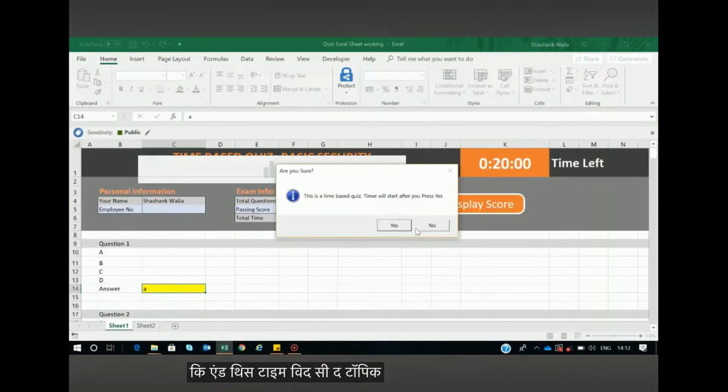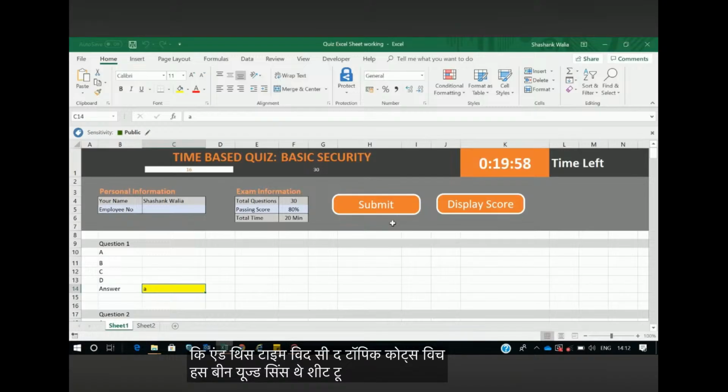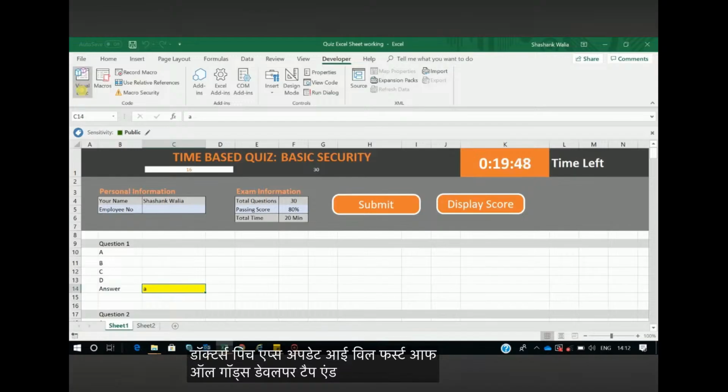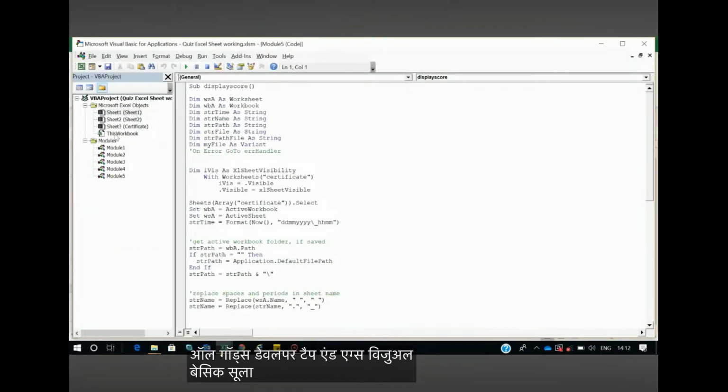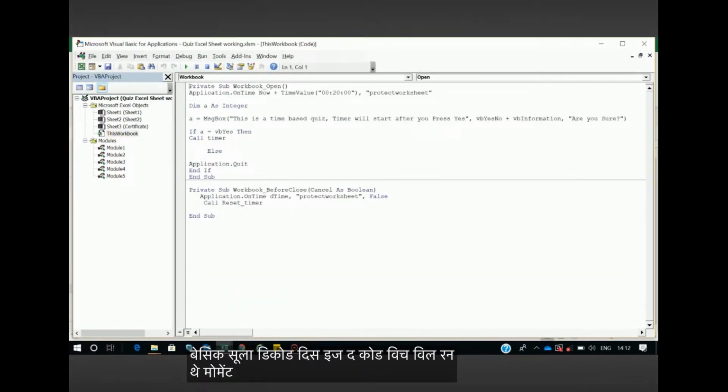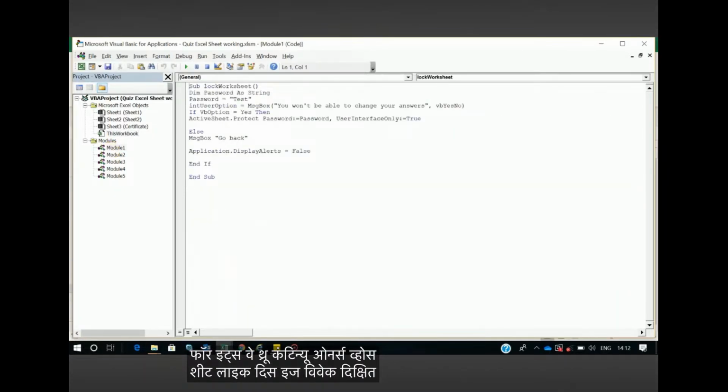and this time we will see what are the codes which have been used in this sheet to add all these features here. So for that I will first of all go to the developer tab, and here is Visual Basic. So these are the codes. This is the code which will run the moment I open my sheet. It will ask me yes for whether to continue or whether to close the sheet, right? And this is where the sheet will get locked after I hit the submit button.